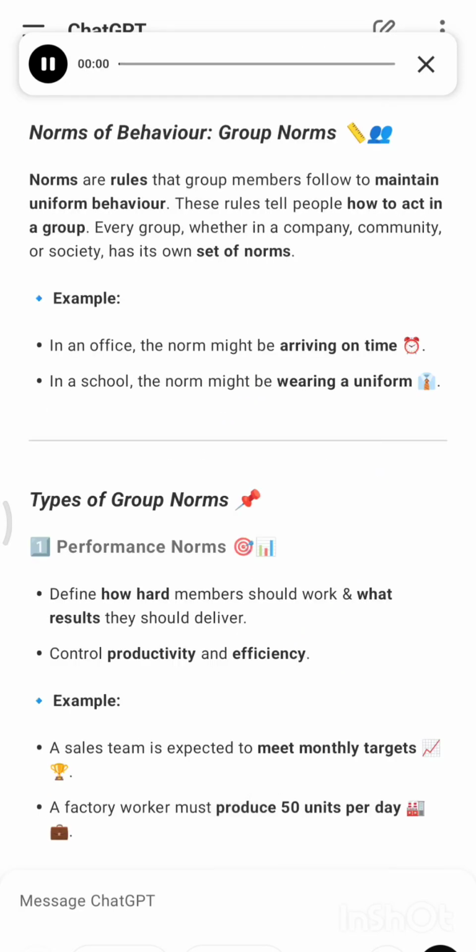Norms of behavior, group norms. Norms are rules that group members follow to maintain uniform behavior. These rules tell people how to act in a group. Every group, whether in a company, community, or society, has its own set of norms. Example, in an office, the norm might be arriving on time. In a school, the norm might be wearing a uniform.